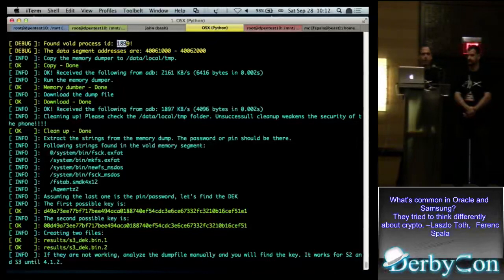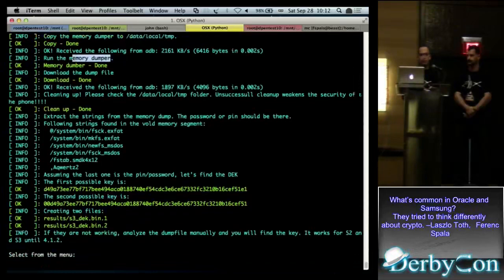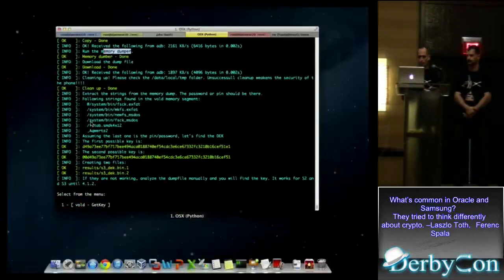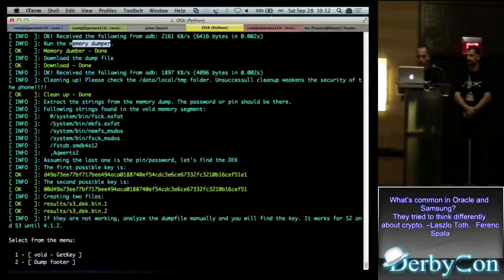We just found the Vold process. This is the process ID. And then we spot the relevant memory segment from the proc file system. We uploaded a tiny binary. It's a memory dumper. It's precompiled and bundled with Sandy, so you have nothing to do with this, just use it. And of course, we downloaded the dump file from the phone, and we cleaned up the phone. Oops, sorry.